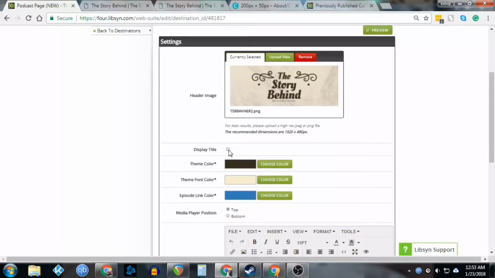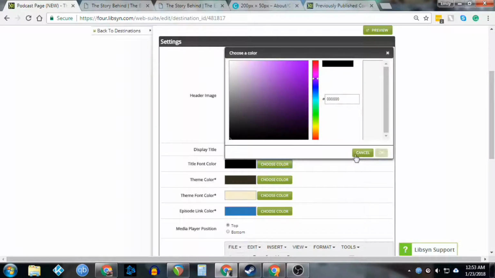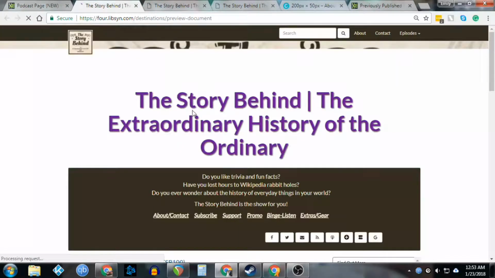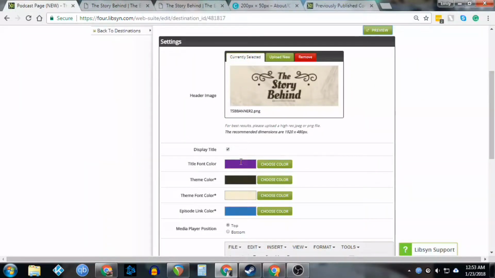Now, if you do have it checked, if you don't have the cover art yet, you can change the title color. So I'll change it to that. And it will turn purple. So just something to think about if you haven't made your art yet, or you're waiting for somebody to make it. It's not bad. It doesn't look bad at all.